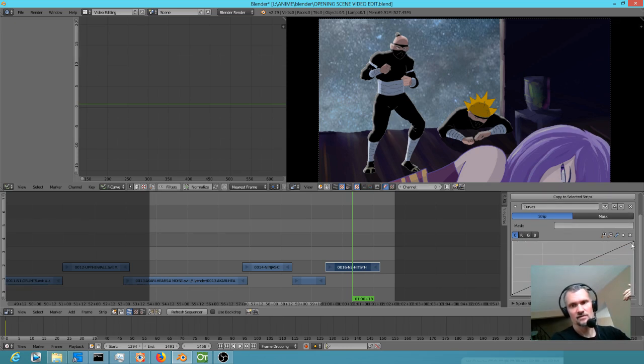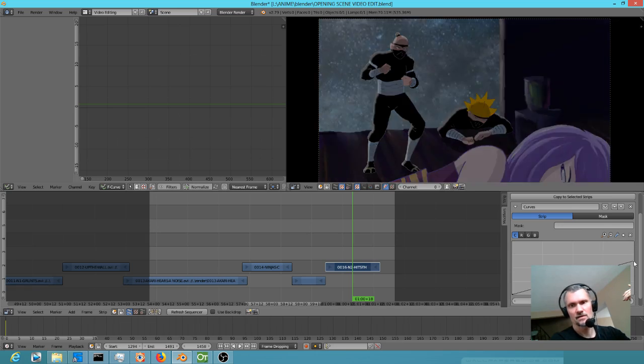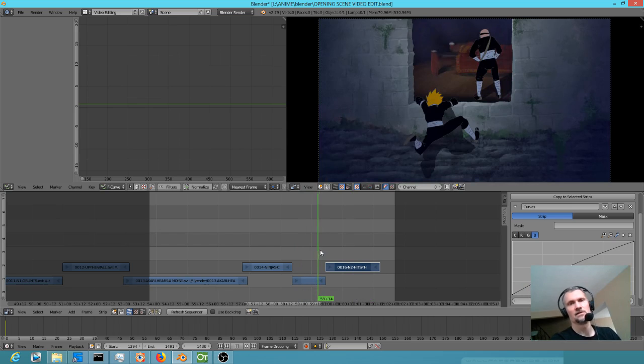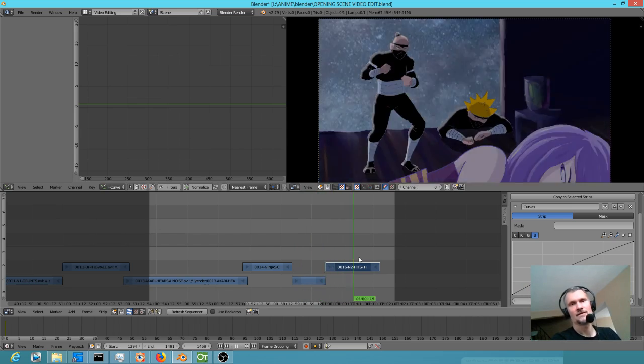What I've been doing is typically adding a curves modifier. Now I want everything to be a little darker. So let's just go to maybe here. And then maybe go like that. And then maybe push the blue just a little bit. Let's see how that looks. Okay, that's not bad.